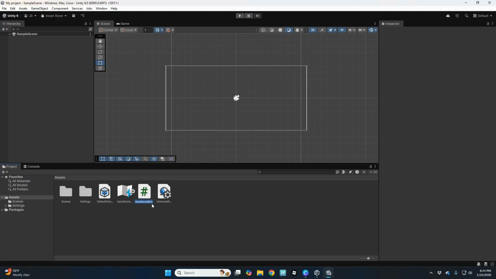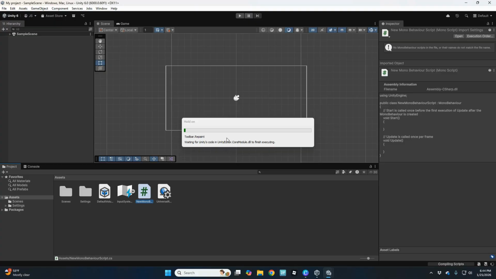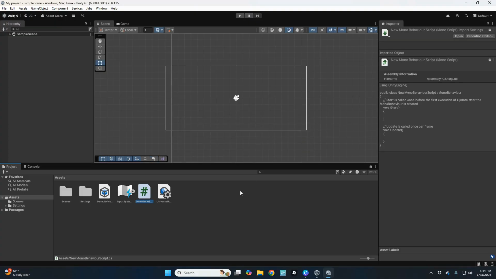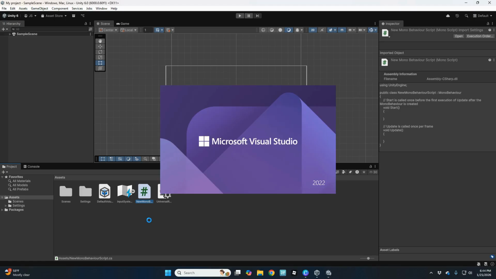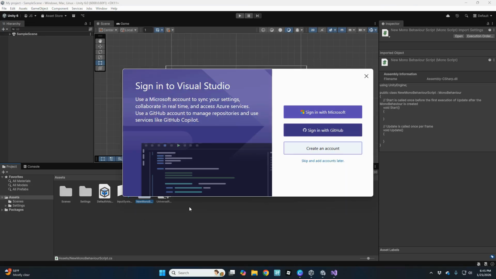I'm going to go ahead and hit enter just to save that file real quickly. And then once Unity itself finishes compiling, I can go ahead and double click to open up the scripting file in Visual Studio Community 2022. As you can see here, it needs you to sign into your Microsoft account, or if you've got a GitHub account, or you can create an account.